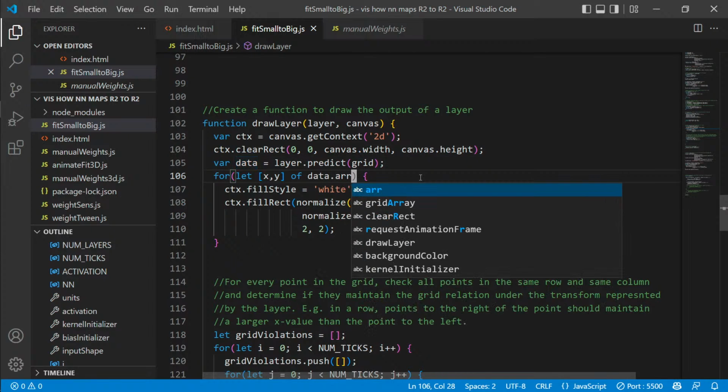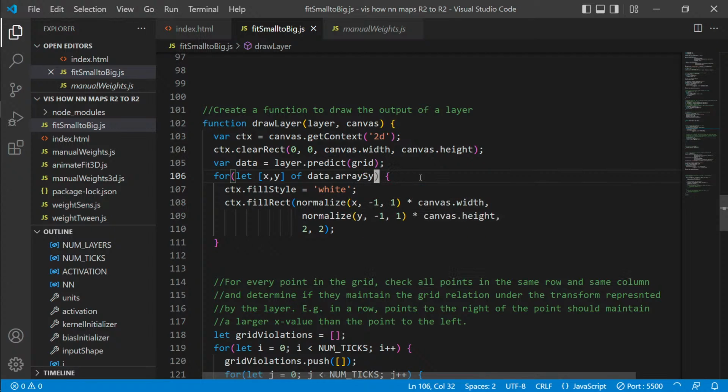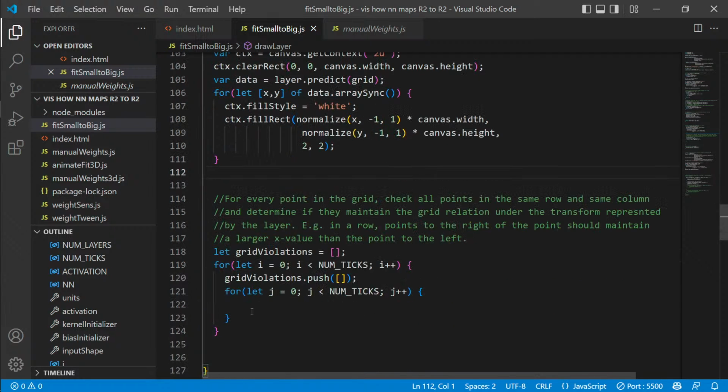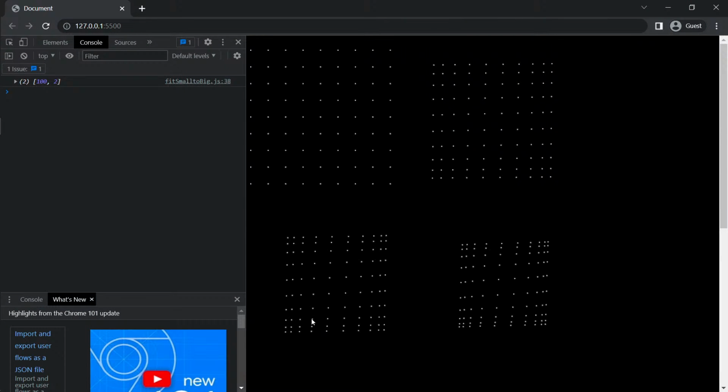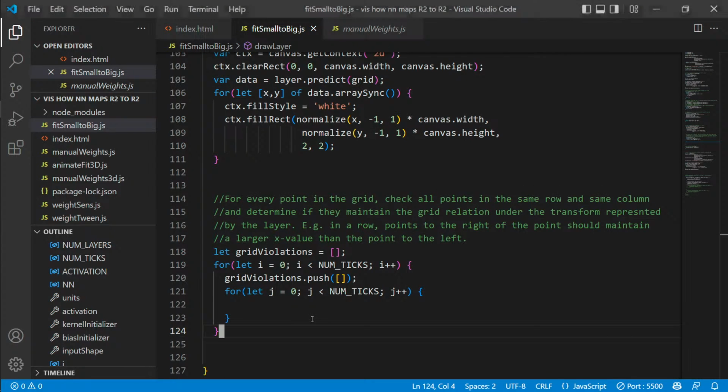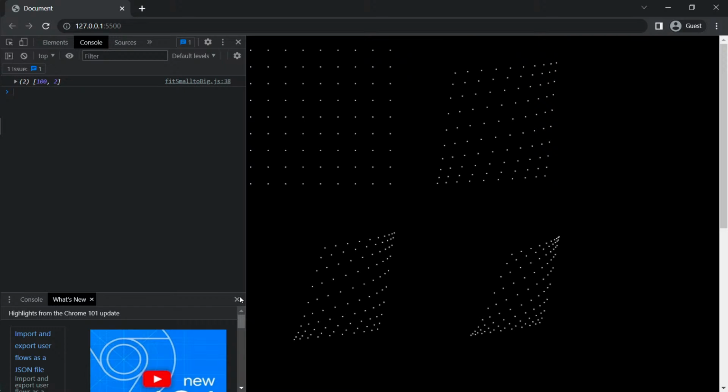Array sync it down here. And then just do... I mean, everything should still work, right? Everything still works? Yeah. Totally still does.